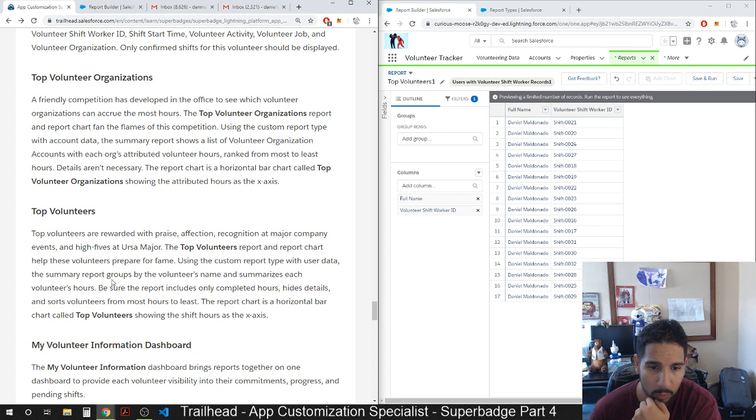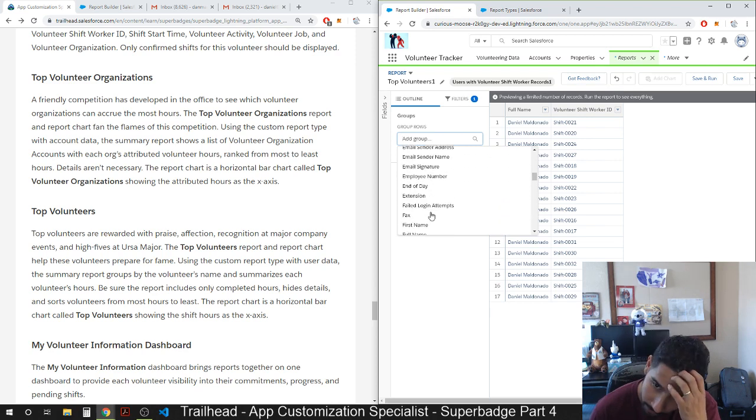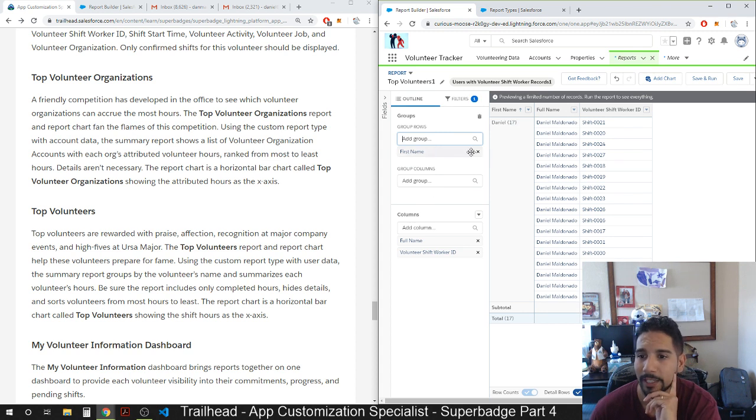Okay, a summary report groups by volunteer names and summarizes each volunteer's hours. So we're going to group it by volunteer name. Okay, so let's see, volunteer username, first name. Or it could be, I think it's the full name. Let me see. I think it's there.